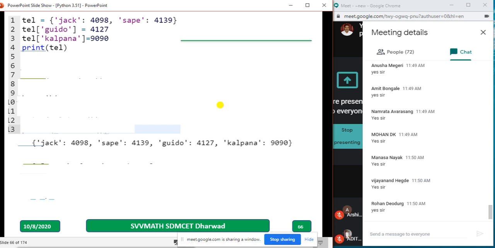Next, another instruction, observe carefully. I am deleting SAPE, and I am not mentioning 4139. Simply I am deleting this SAPE. After that I am printing. So that should not come. Other than this, the remaining should come. Observe here carefully. See, this has gone, the remaining are there as they are, when I delete it and when I print it. Got the idea? So let me show you the next.